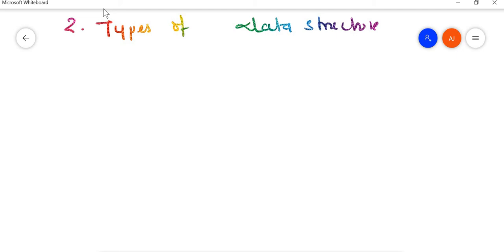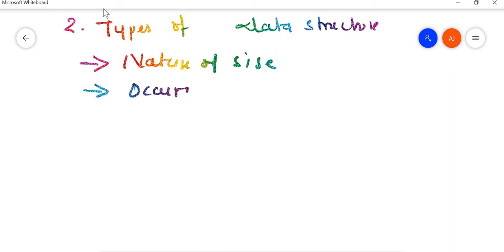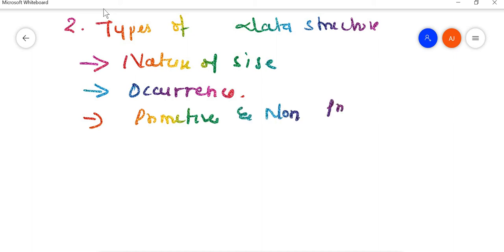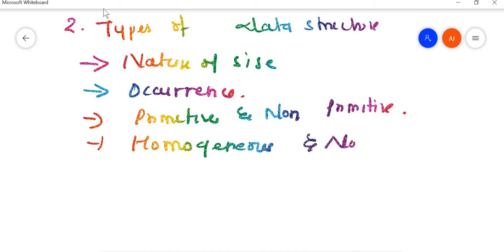We can say it can be classified on the basis of nature of size, second according to its occurrence, third according to primitive and non-primitive data types, and fourth one, it can be on the basis of homogeneous and non-homogeneous, we can say.